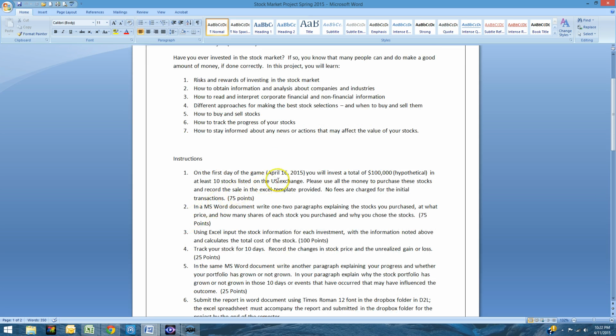On the first day of the game, which I'm going to say is Monday, maybe Monday the 15th or the 13th, not sure, but I'll give you the correct date I want you to start. As of a certain date, you will be given a hypothetical $100,000. You are to obtain and purchase at least 10 stocks from the exchange, not exceeding $100,000.